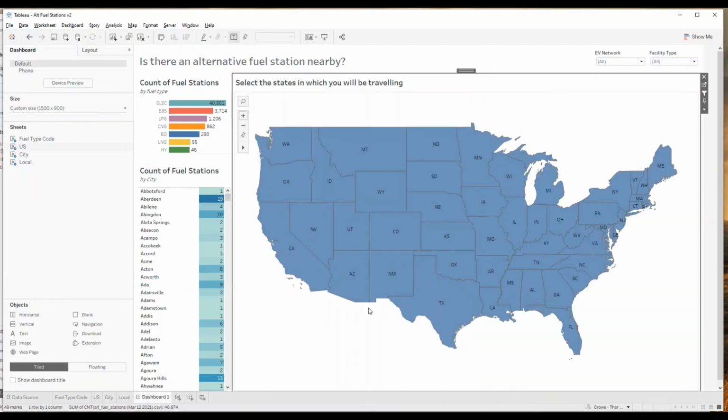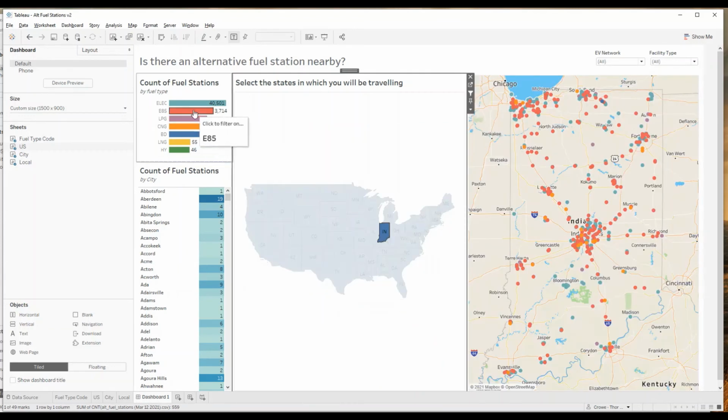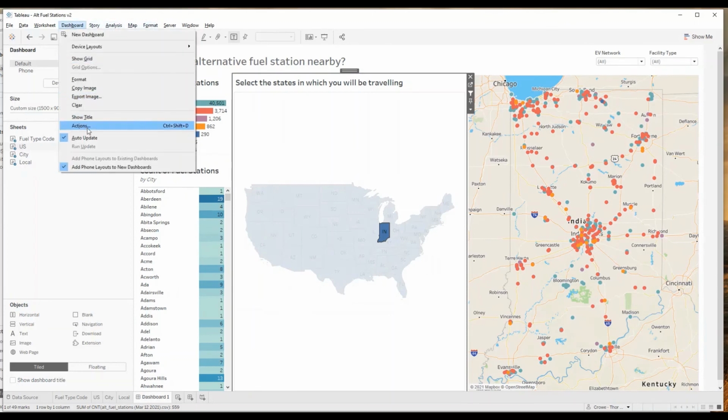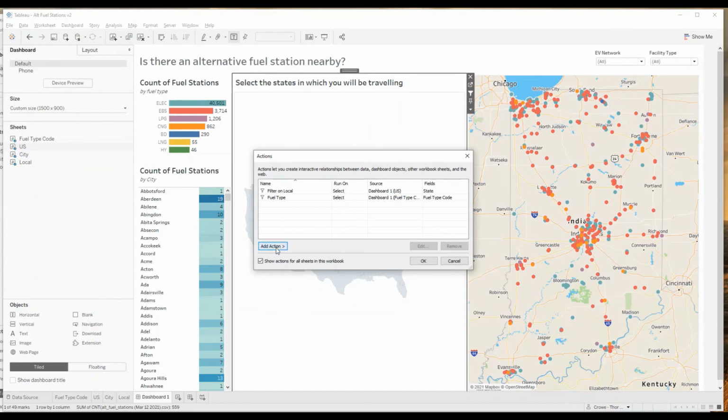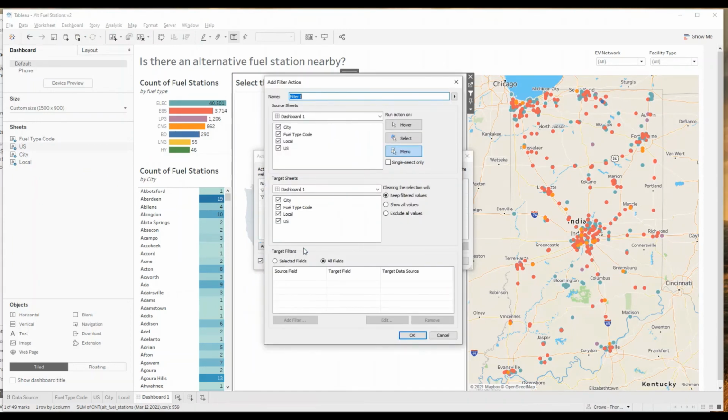Perfect. All right. So the next one I want to add is when I click Indiana, I want to filter these two. So I'm going to go back to dashboard, actions, add action, and I'll just call this state.